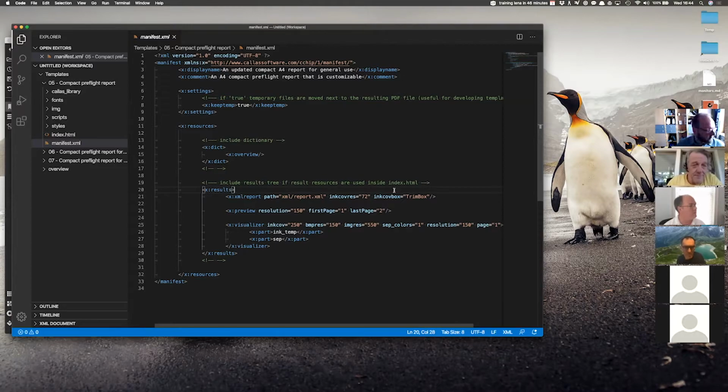Plus, I know that the XML report from Callas is not the easiest to work with, with the references that go on, where you have to pick up information from different parts of the workflow. So it's tricky.